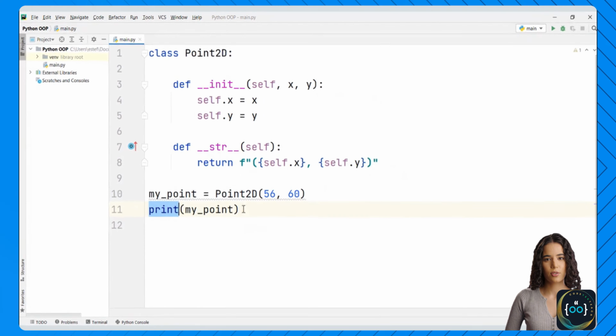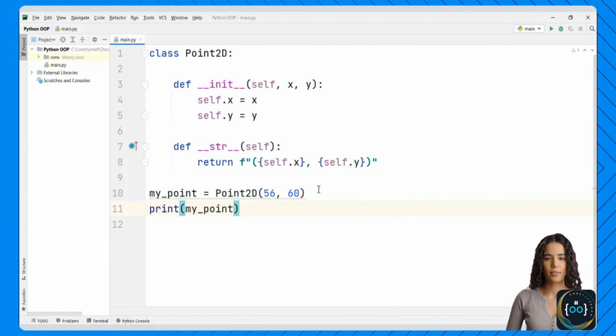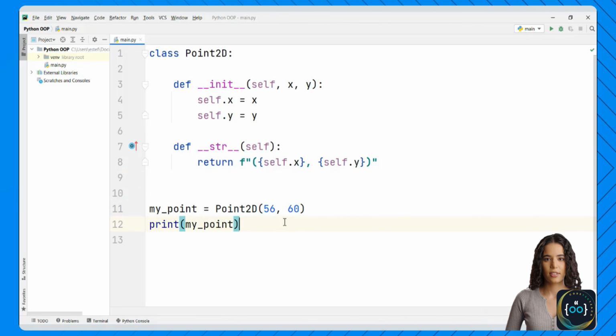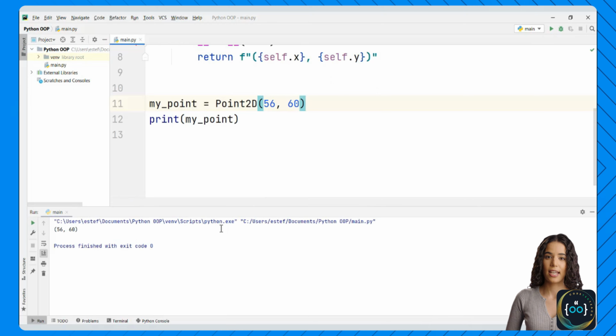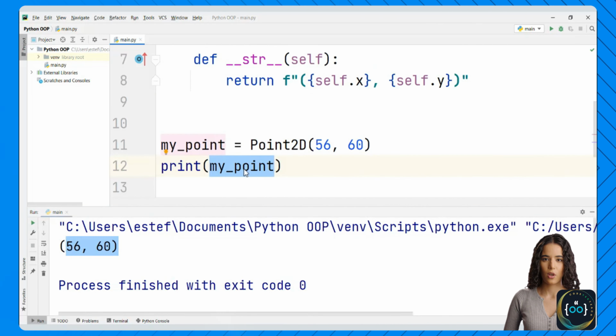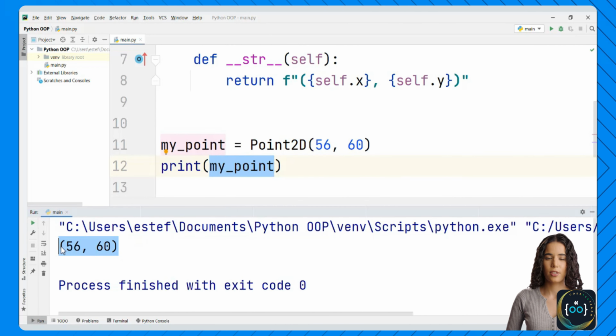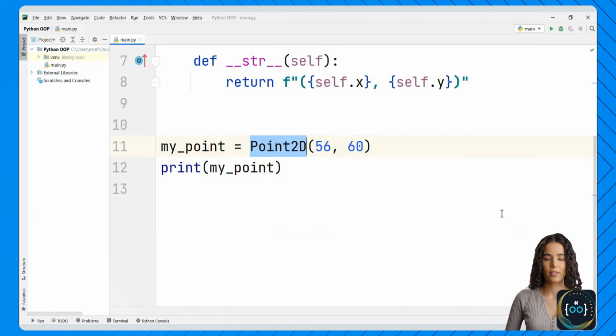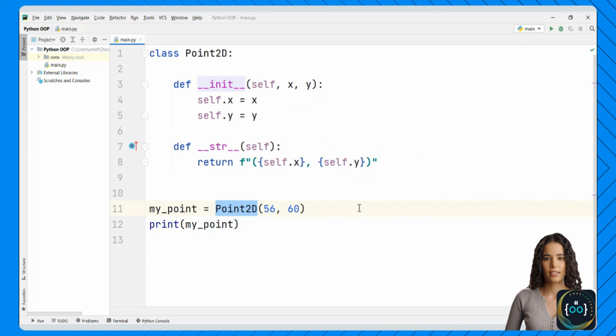If we try to print the point right now, we save the file, we add a blank line right here to follow the best practices of the Python style guide. We run the file, and we see this as the output. When we print the instance my_point, we are getting this as the output. We are getting its x-coordinate, which we defined right here, and its y-coordinate, which we defined right here when we created the instance. Notice what happens if we don't define this method.